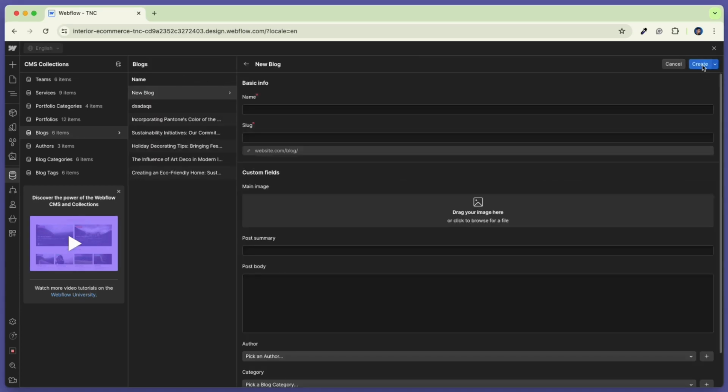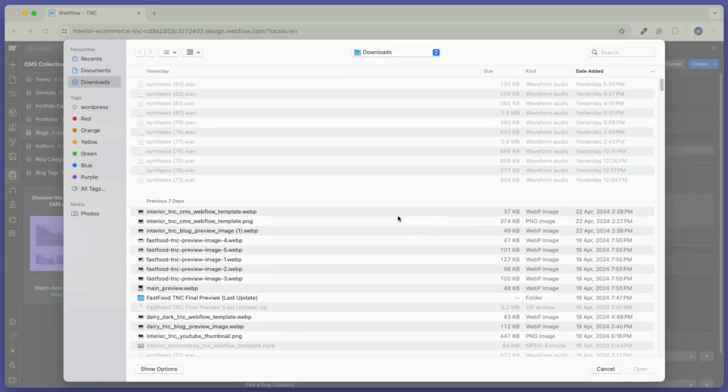Now I have to add some basic information here. First, I need to enter a name. Let's say Interior TNC is the name. Slug is created automatically after giving a name. Then I need to attach an image, which is the main image.